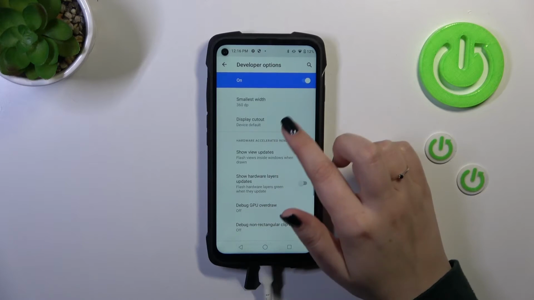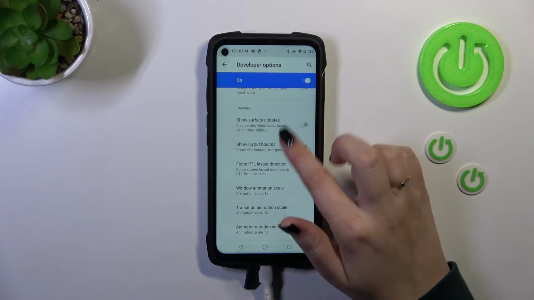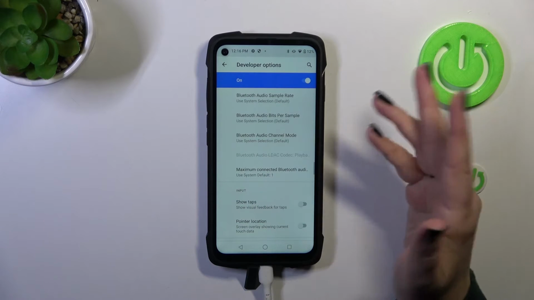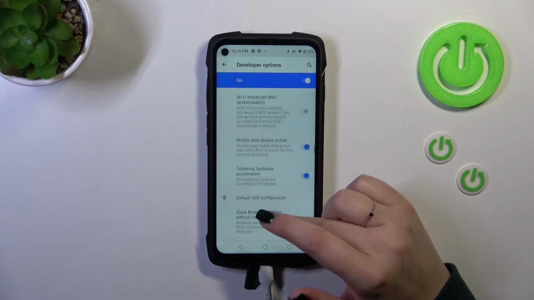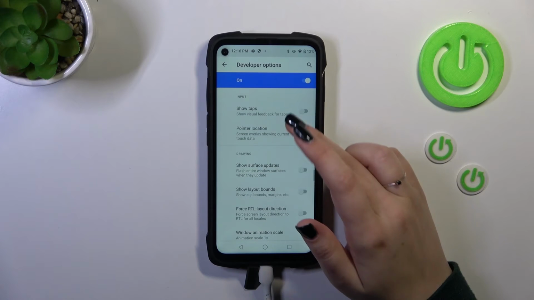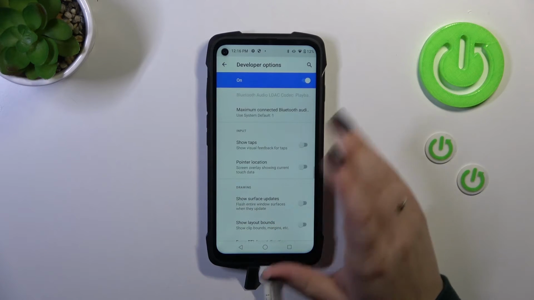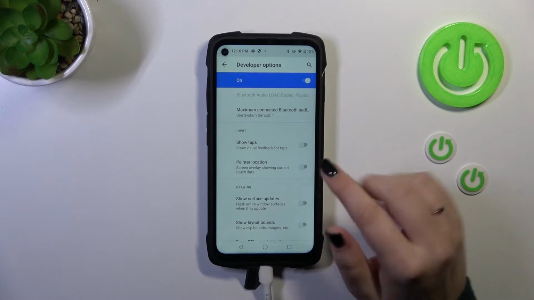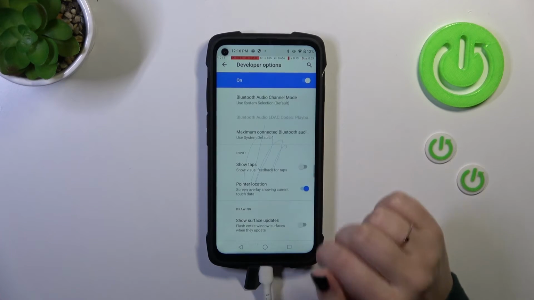So for example, we can show view updates, we can change the animation scale, we can show surface updates, visual feedback for taps, etc. So a lot of options to choose from to customize. Basically, everything works the same, just like in the regular settings. So just tap on the switcher in order to activate the option.